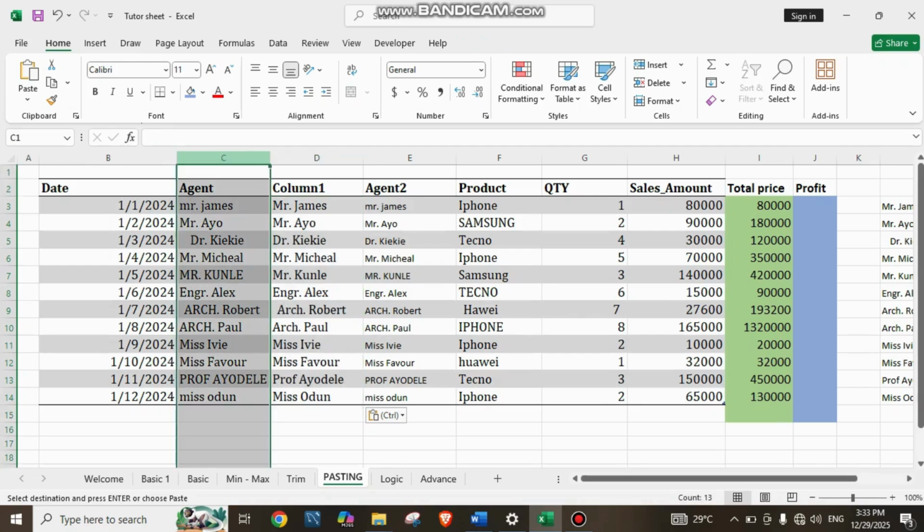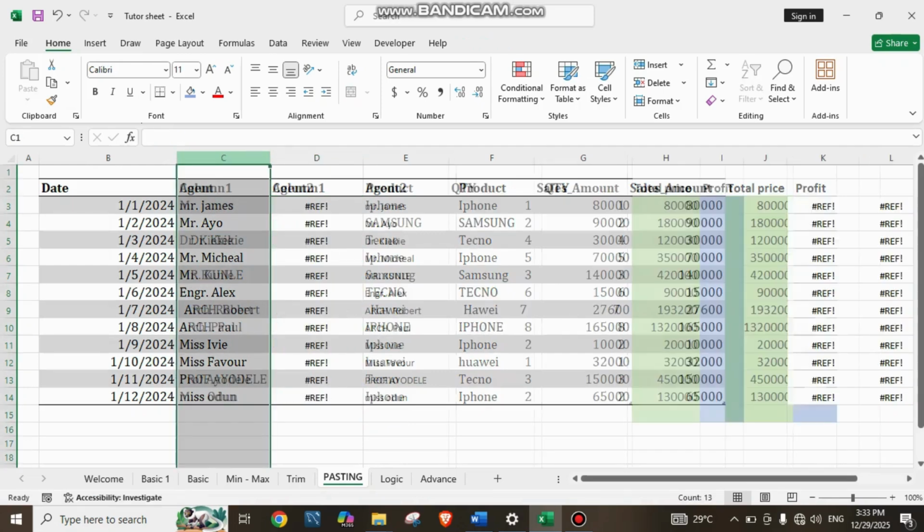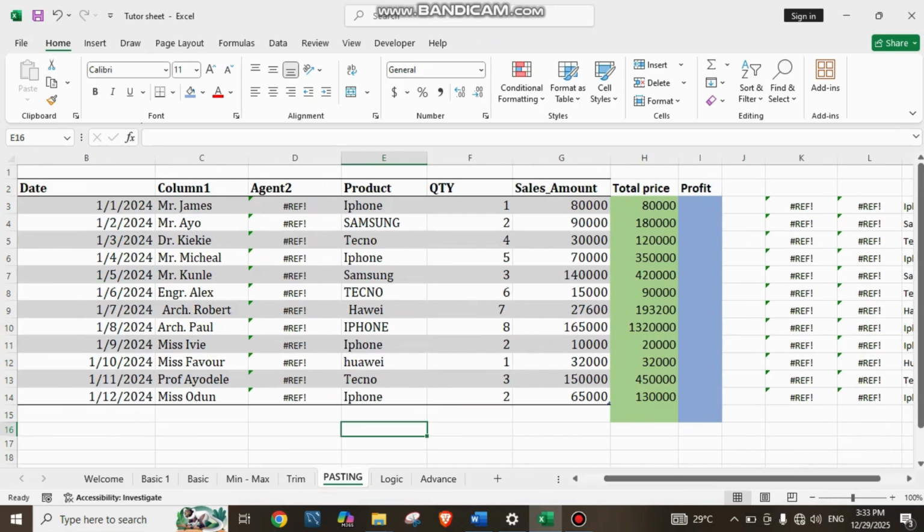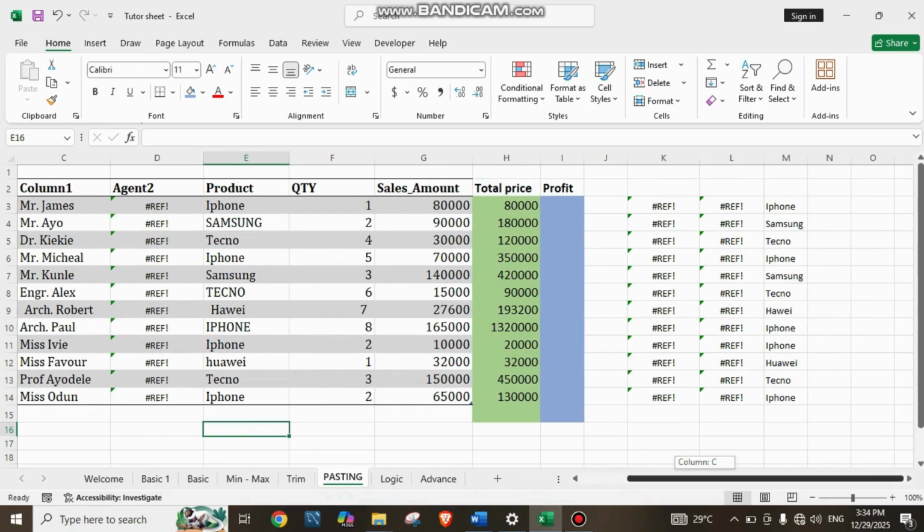Now let me come back here and remove this cell. You can see when I remove this cell, this one has turned to ref, and this formula has turned to ref as well. But the one that I pasted as value is still there. So this is how we copy and paste in Excel so that it doesn't affect our formula. If you just use copy and paste only, it might actually affect your work. Your work might be bringing something like ref. But if you use paste value, it's not going to affect your work.